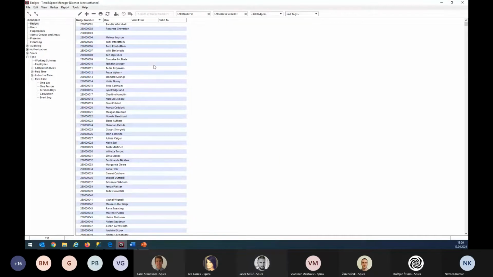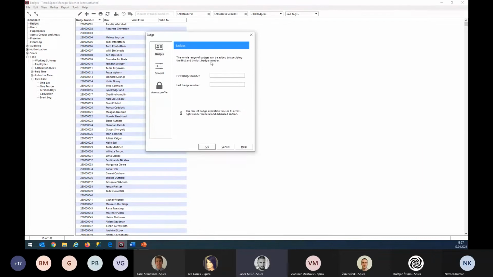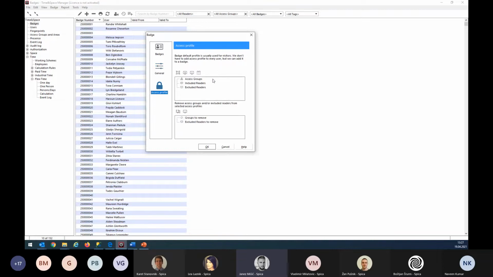So that's it. You can also insert a range of badges, multiple badges at a time. To do that, click these three lines and the plus button, and enter the first and the last badge number. It is also possible to set valid from and valid to dates and predefined access profiles for all the badges as described before.